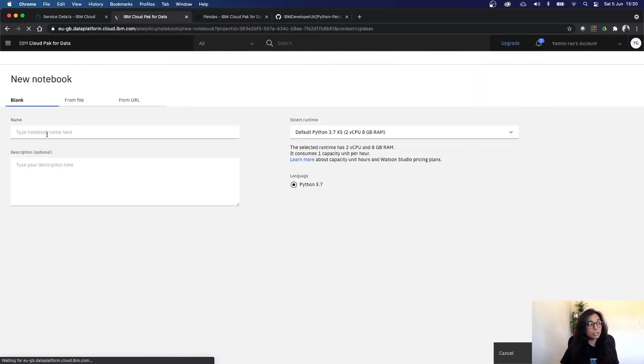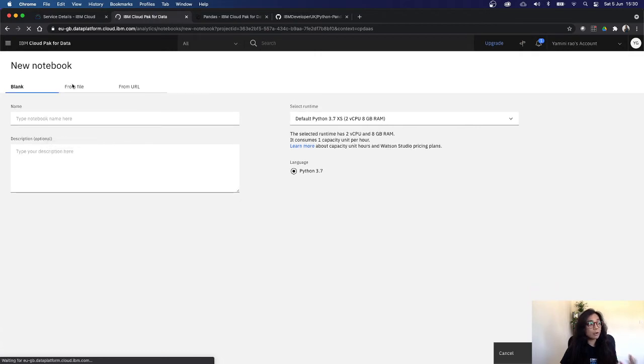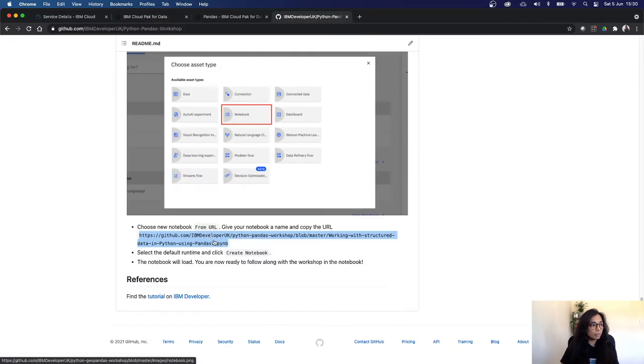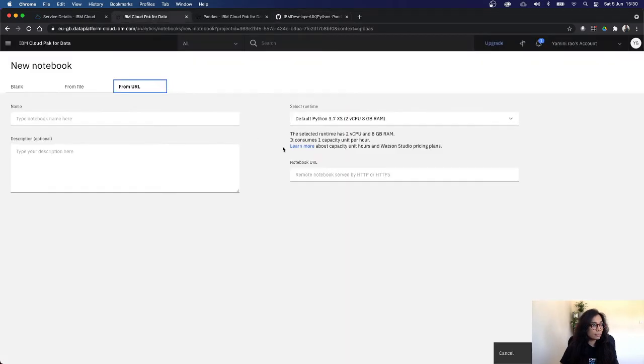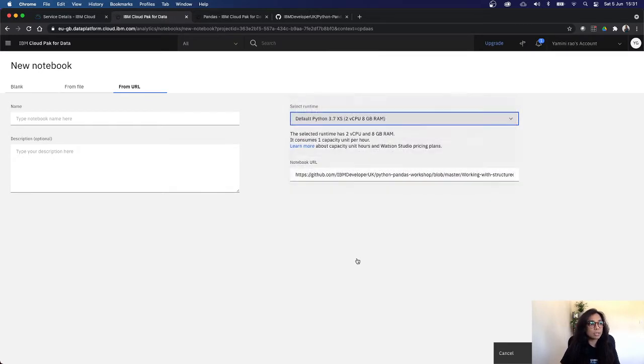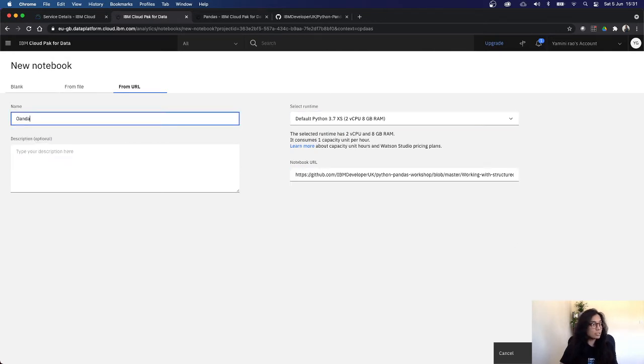Now, once you've done that, you have three options. You can upload the notebook locally from your system, from a file, or you can create a blank notebook and start working on it from scratch. Or you can also upload a notebook from a URL, which is what we are going to be doing. So I'm going to click from URL, and we're going to take this. We're going to put that there, and you can leave the default runtime as Python 3.7. But of course, you have a whole lot of other environments you can work with, depending on what it is that you are working on. So I'm going to leave the default Python runtime and add my notebook URL, and also give this a name, and click create.